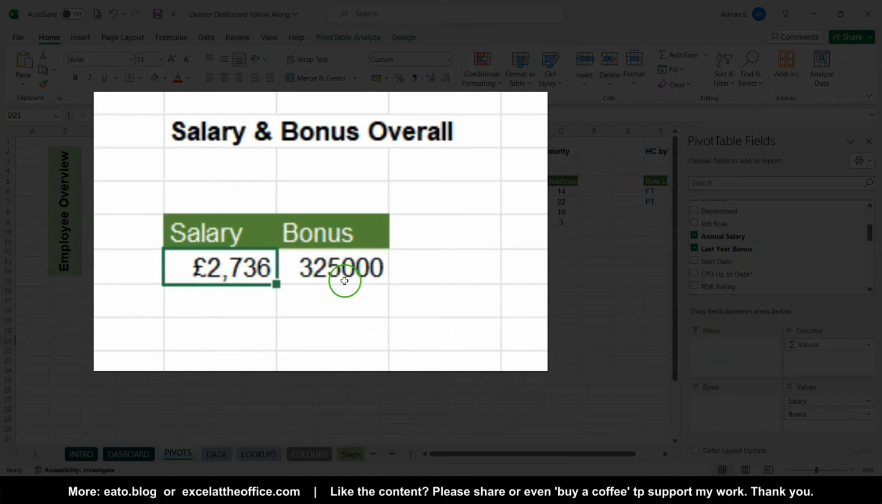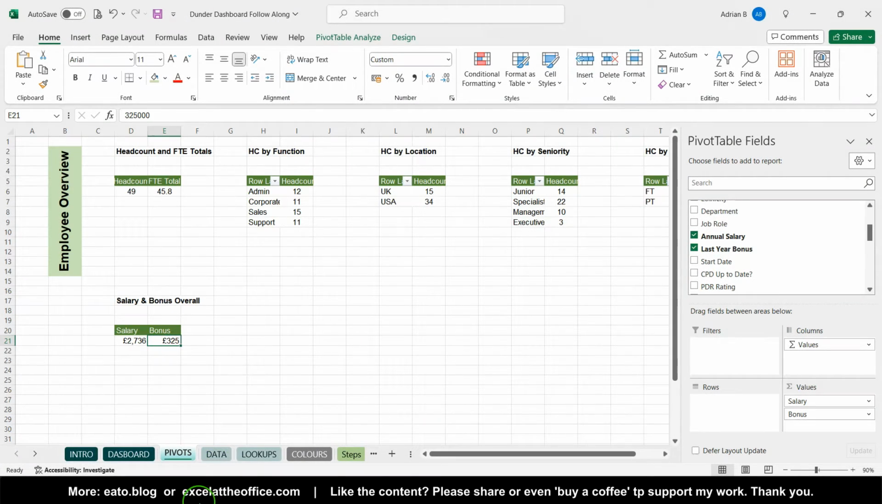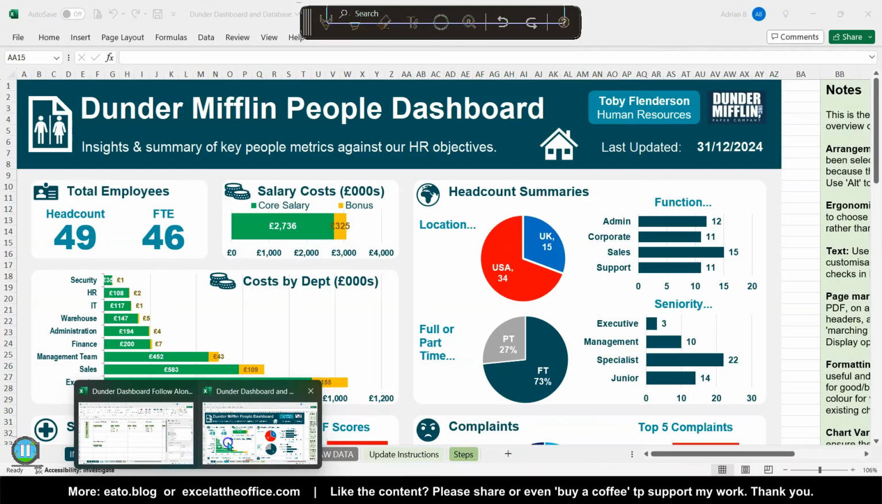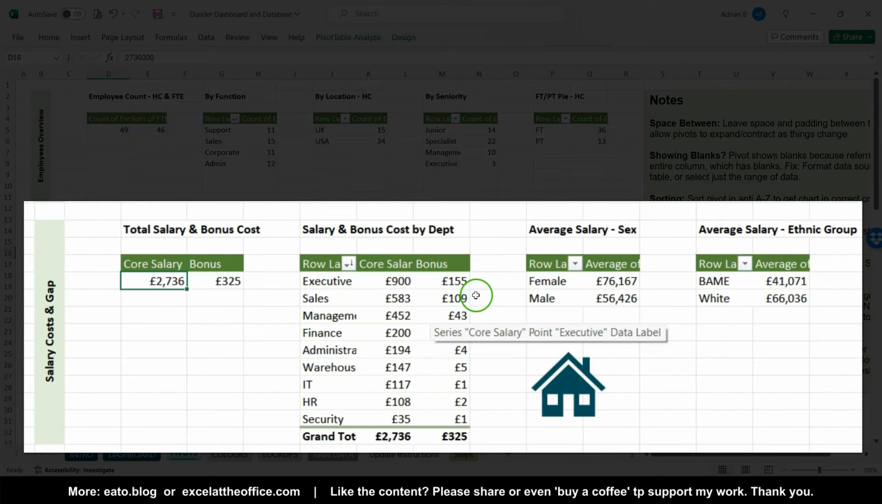So now that's corrected that for me. I'm going to do the same with the bonus. So that's my salary and bonus pivot sorted. Next pivot to do is the salary and bonus costs by department. So I need a bit of space for that, and then I'm going to do average salary in a moment.